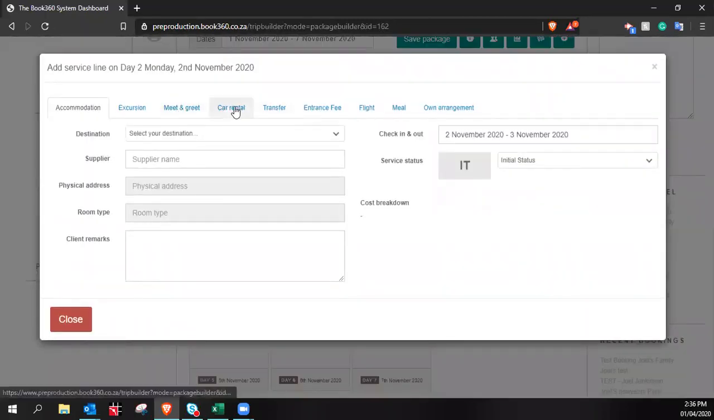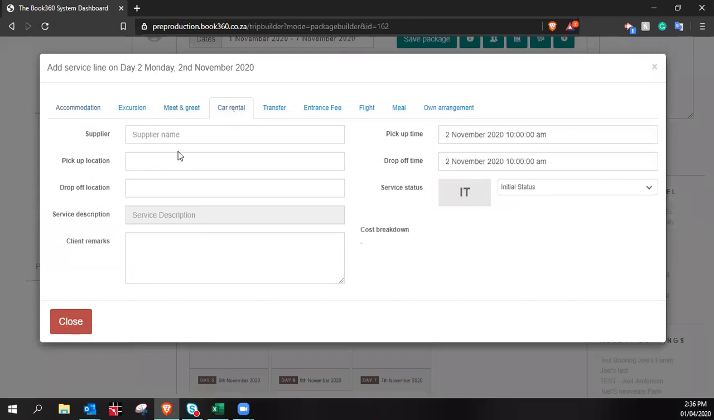Then I need to have my car rental arrive on this day. So I'm going to have a pickup location, just typing that in there. And then I'm going to look for my car rental, which is Bidvest.